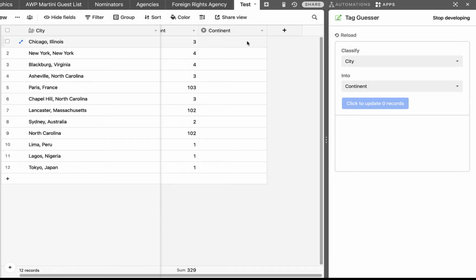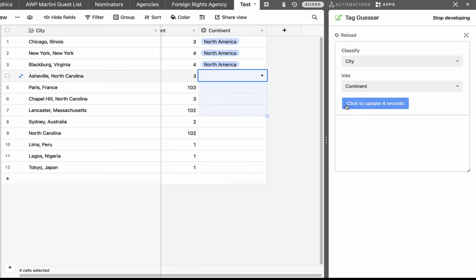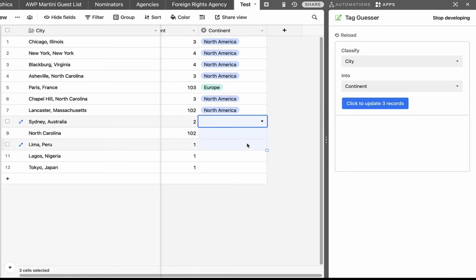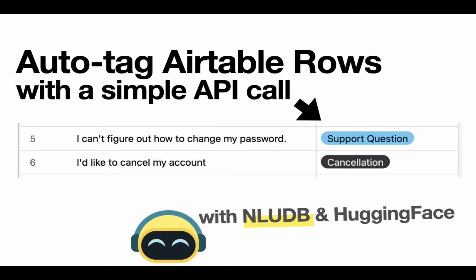What if you could automatically tag or classify rows in Airtable without training a machine learning model? Large language models and something called zero-shot classification lets you do just that. And in this video, we'll look at how to do it in just about 5 minutes using NLUDB and HuggingFace.